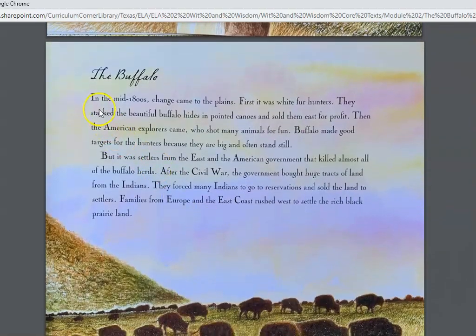The buffalo. In the mid-1800s, change came to the plains. First, it was white fur hunters. They stacked the beautiful buffalo hides in pointed canoes and sold them east for profit. Then the American explorers came, who shot many animals for fun. Buffalo made good targets for the hunters because they are so big and often stand still. But it was the settlers from the east and the American government that killed almost all of the buffalo herds.